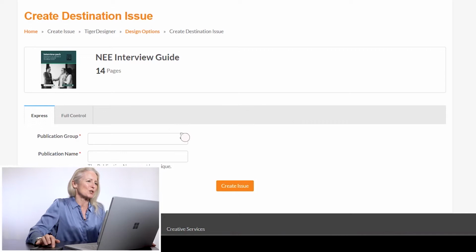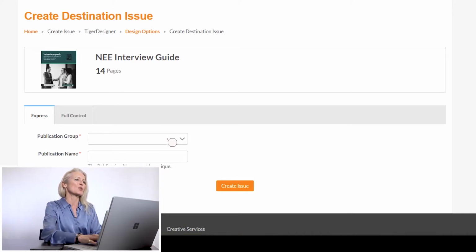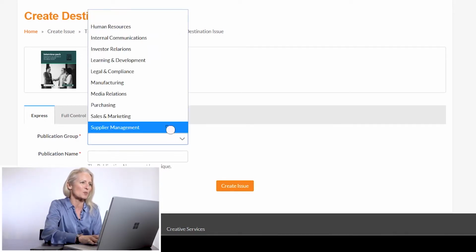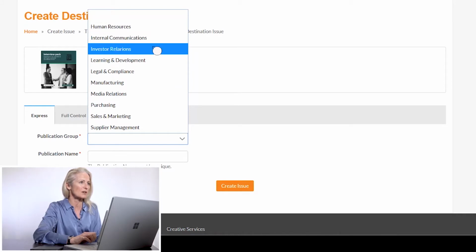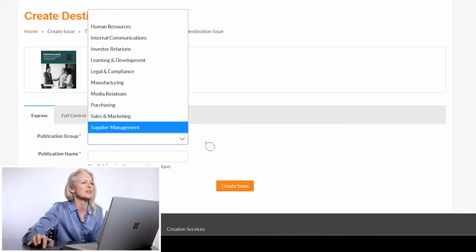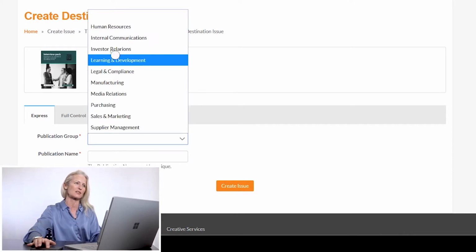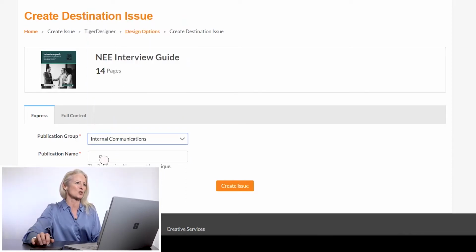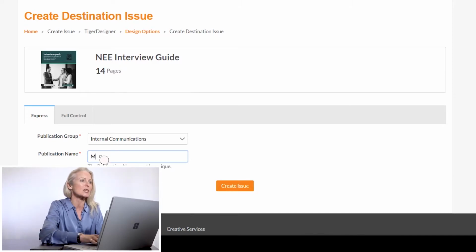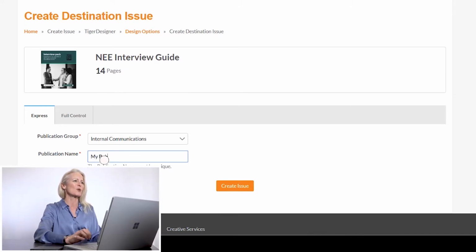Whichever design option you choose, select a template you want to use and you'll be prompted to add your publication to a publication group. It's purely housekeeping, but it's easier to manage by being able to group them together when you have many publications. Once you give your publication a name, your first issue will be created in just a few seconds.